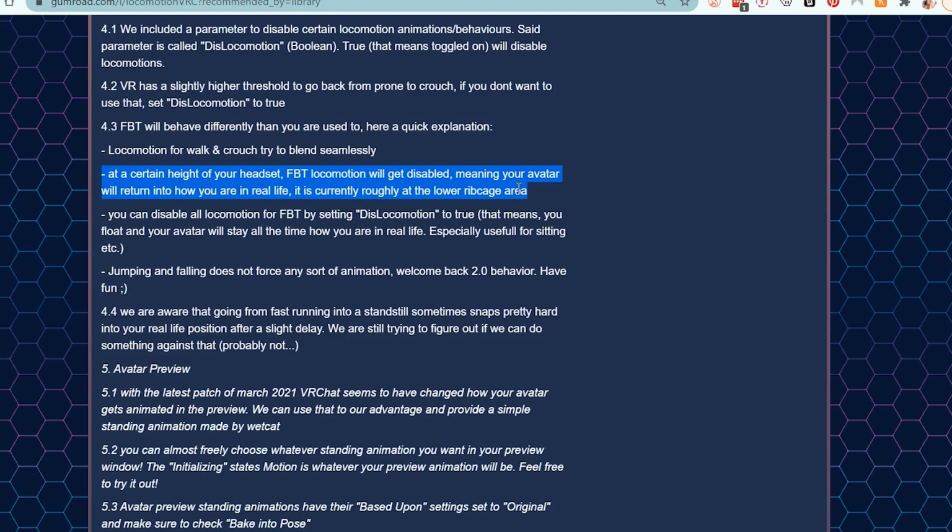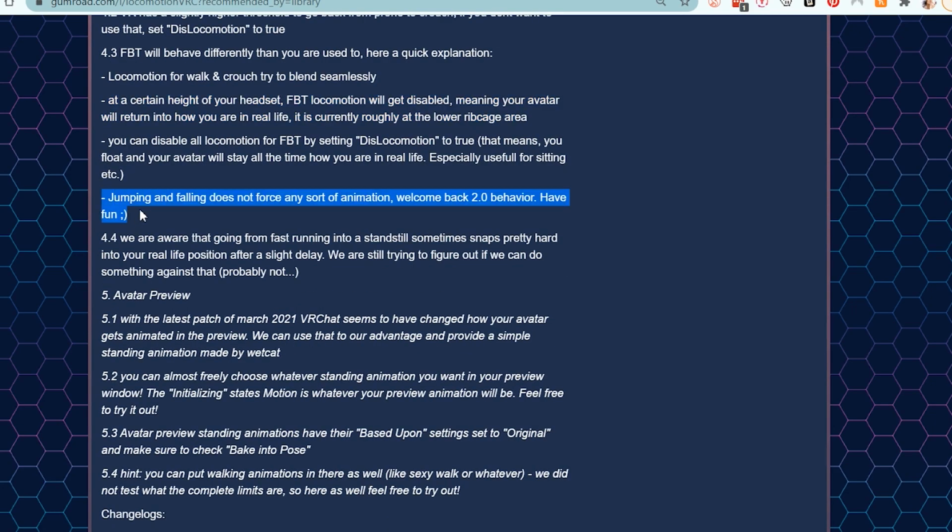So basically, if you're wearing full body tracking and you're laying down and lounging and you move your avatar forward, it's not going to hop weirdly into a crouch or a crawl or any kind of animation. It will stay as you are and just move you around, which is absolutely amazing for full body, because when you move and you don't have this, it's extremely strange looking. I also appreciate that jumping and falling does not have any sort of weird animation, which is the same as 2.0 behavior, so you won't have any of that weird jolting landing whenever you jump.